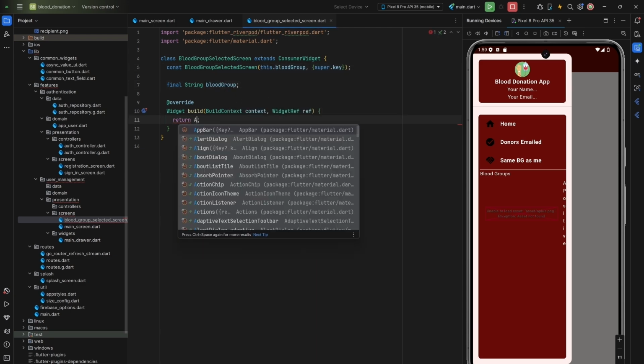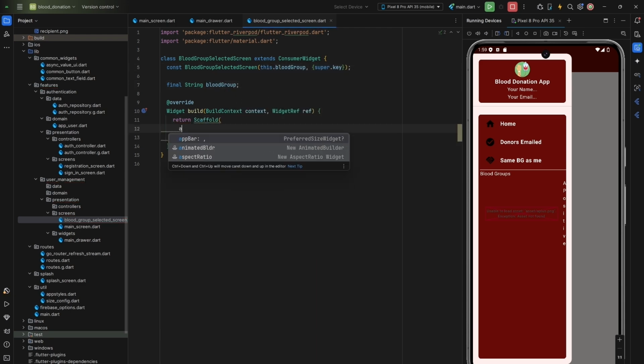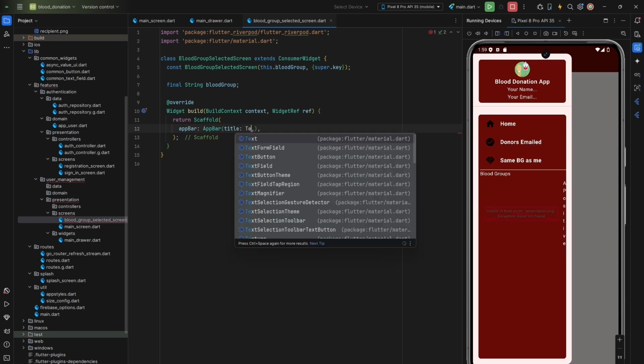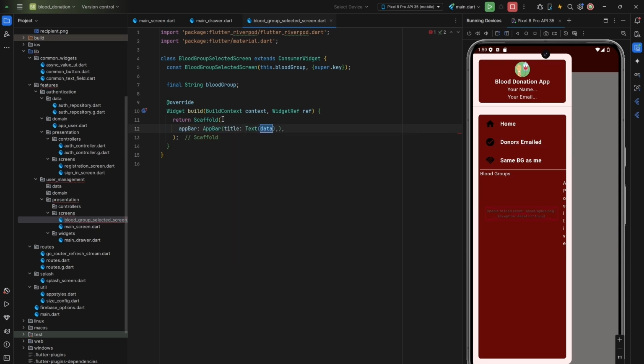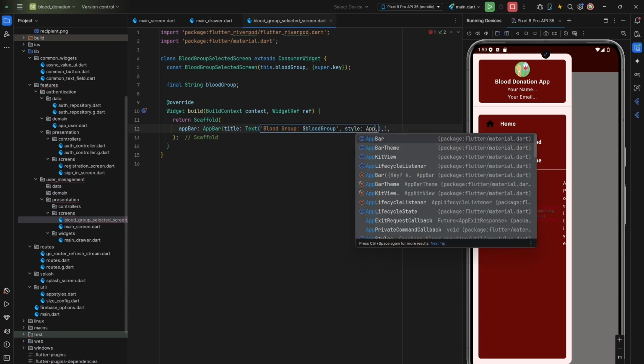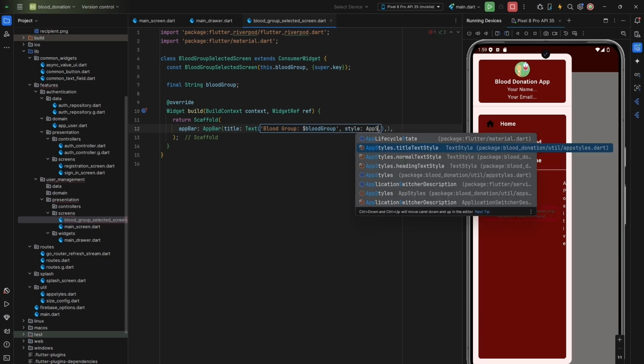So for the moment, I'm just going to return a Scaffold with an AppBar, which has a title of type Text, a text that has text Blood Group, and then bloodGroup, and have a style of AppStyles.titleTextStyle.